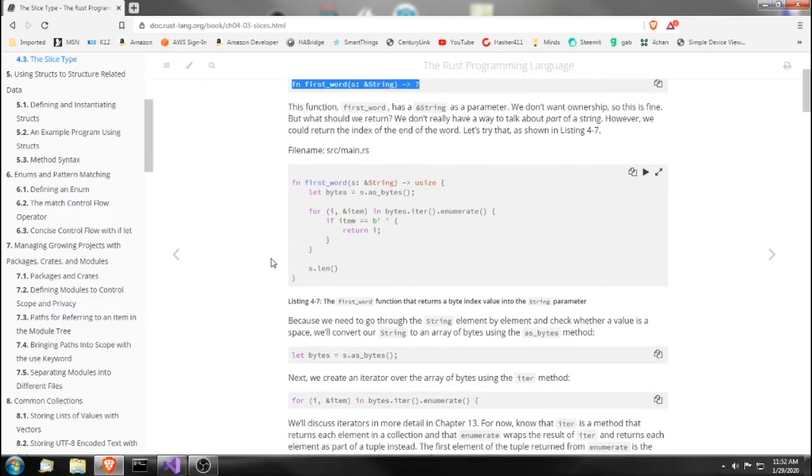This function, first_word, has a &String as a parameter. We don't want ownership, so this is fine. But what should we return? We don't really have a way to talk about part of a string. However, we could return the index of the end of the word. Let's try that, as shown in Listing 4-7.